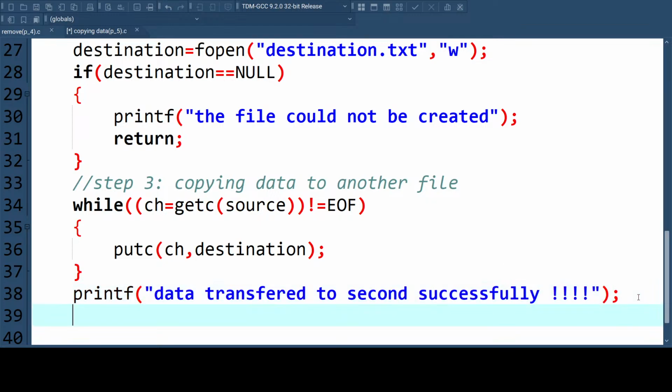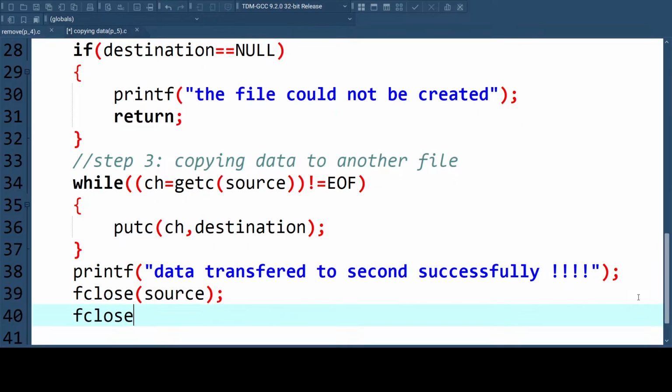That's all. Now we have to close both the files, and nothing more there. Let's close both the files. fclose, what is the name of the source? source here. Again fclose here, destination.